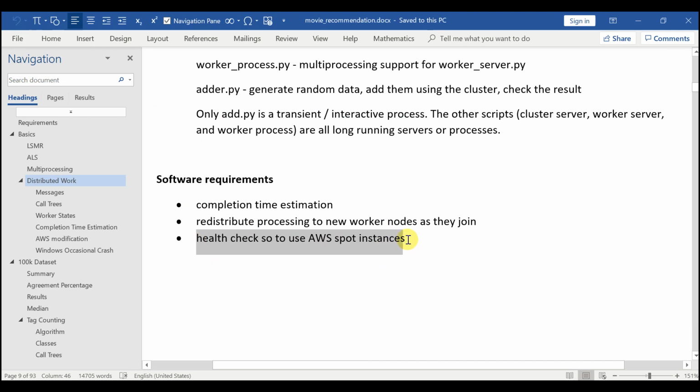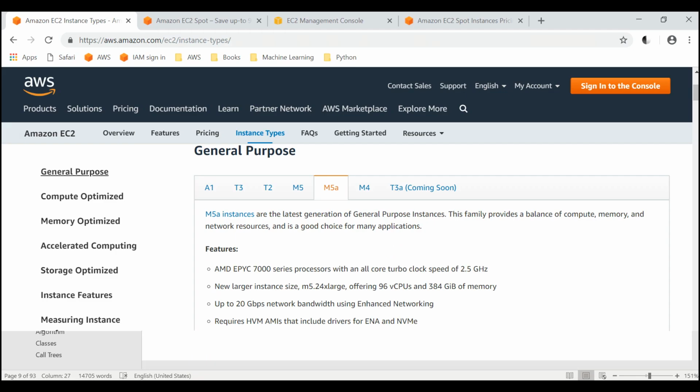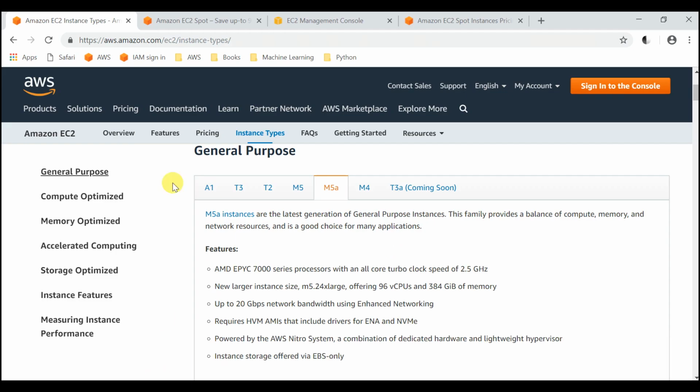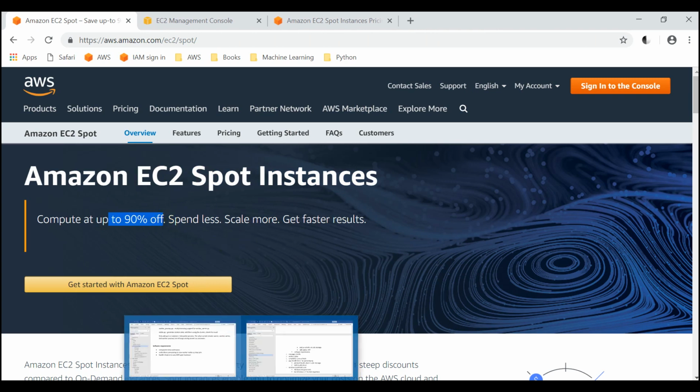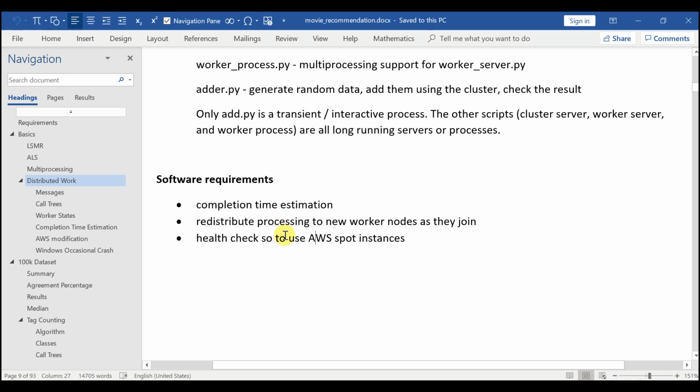Health check, so to use AWS Spot instances. So AWS Spot instances has a health check system. So here's an advertisement for AWS Spot instances. Compute at up to 90% off. It's not 90% off. It's like 60 to 70% off usually, which is still a lot of savings. So you want to use AWS Spot instances whenever possible. But to fully comply with that, I have to check a URL to do the health check. So I mentioned it a little bit more down here in the AWS modification section.